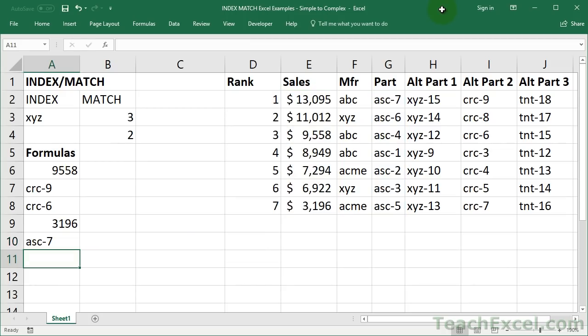So up here we have a two-way lookup. It returns CRC-6. Now let's say that we wanted to take this two-way lookup and we only wanted to return the number that comes after the dash. In this case, that would be a 6. So how would you do that with the index and match lookup formula?